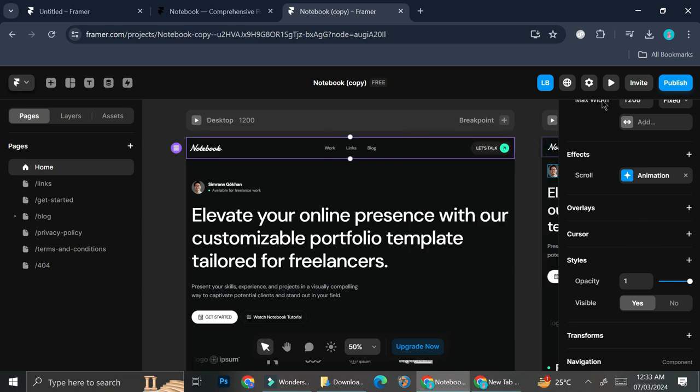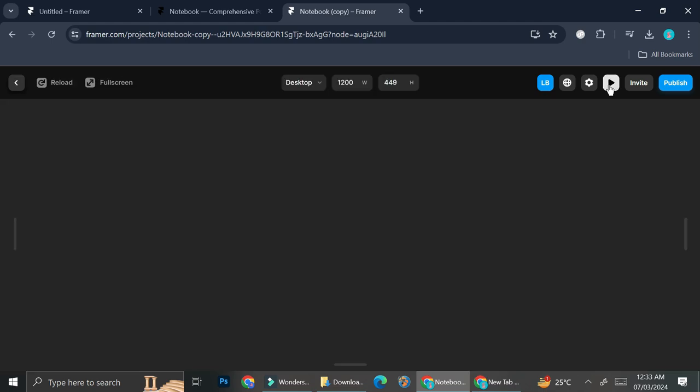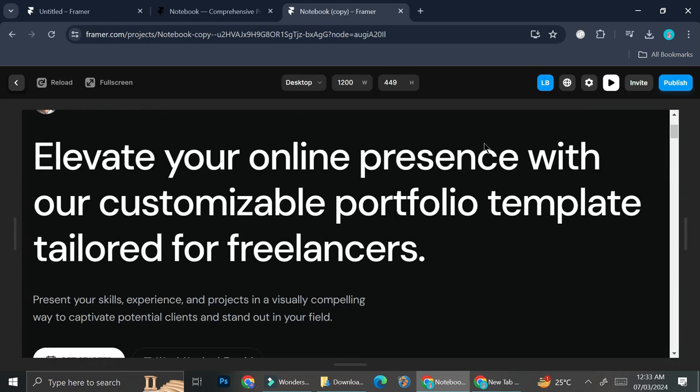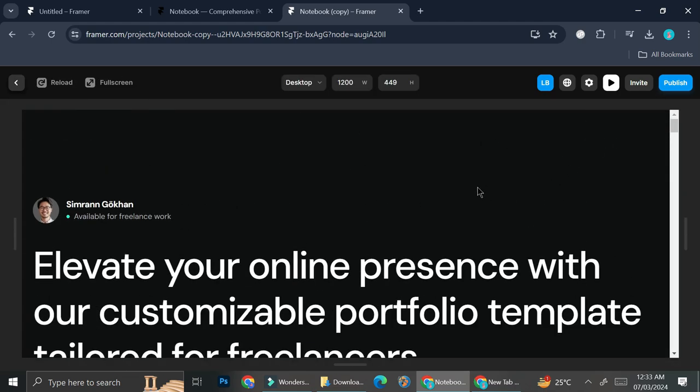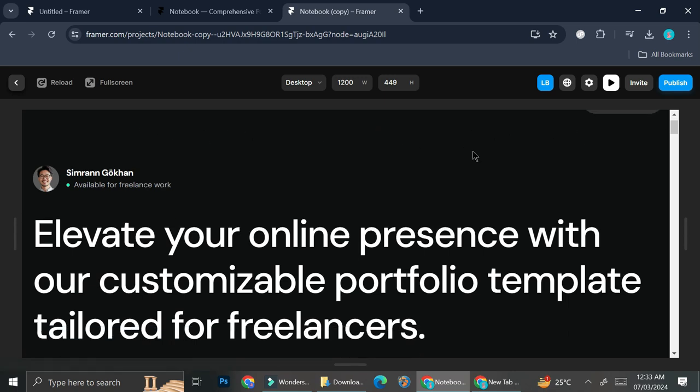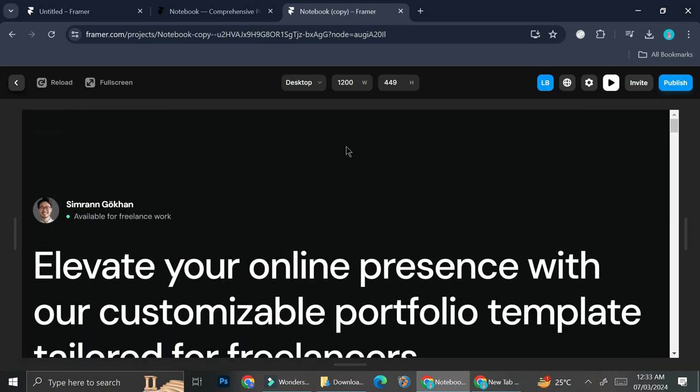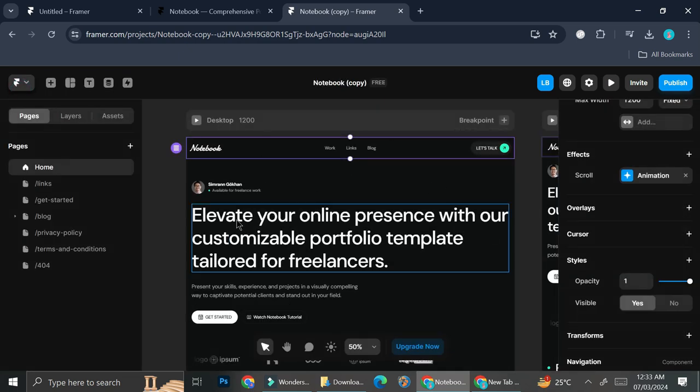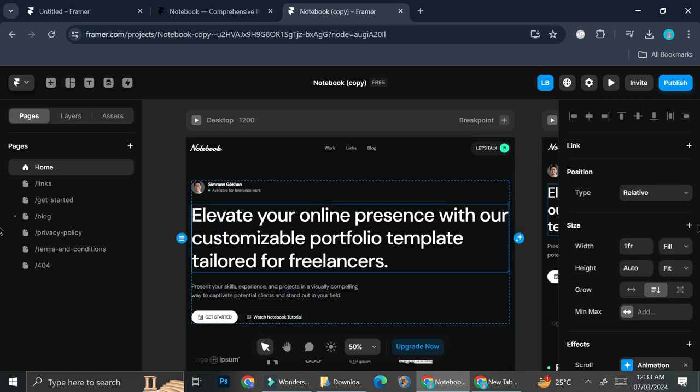And then let's see how it will look like. So go ahead and press this play button. And you can see that it went gone for a second and then it got back again once we scroll. So it looks something like this. I kind of like it. So next I'm gonna go to this text right here.